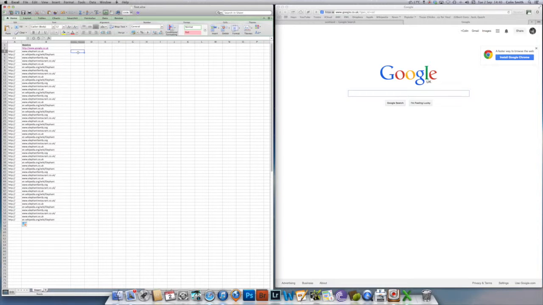The problem is we need to get cells A3 and B3 to combine. So we're going to use a trick that you can use for a whole load of other things as well.